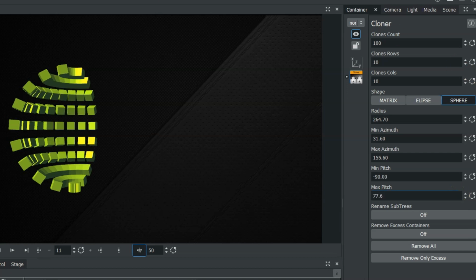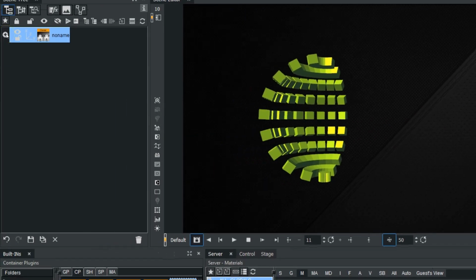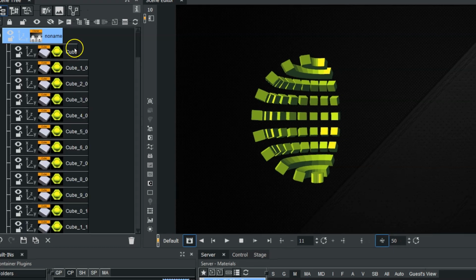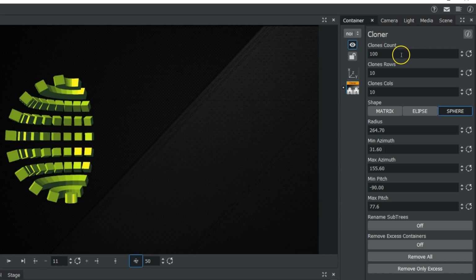One thing to notice within the scene tree is that when you do use the cloner, it actually makes 100 containers here, or however many containers you have within your clone count. So you do need to be careful with that, not to overextend your scene. And a lot of the shapes that you get will depend on what geometry you use within your scene for it and how many clone counts you have.